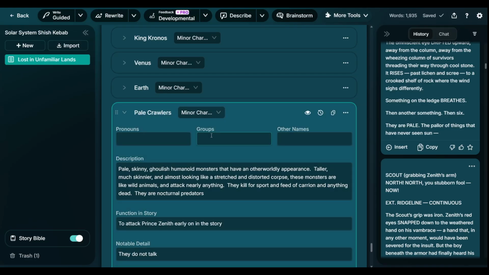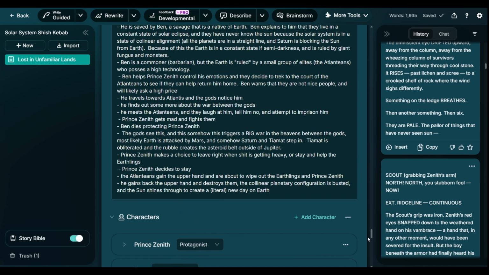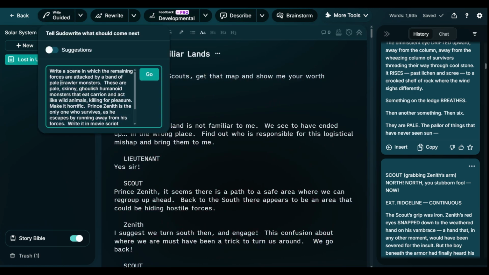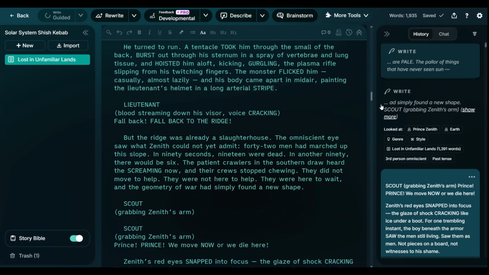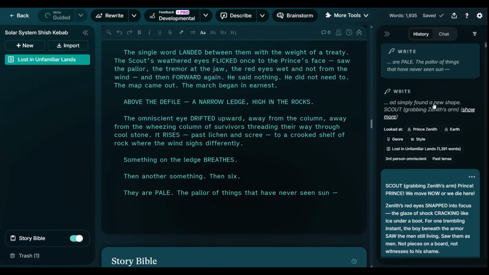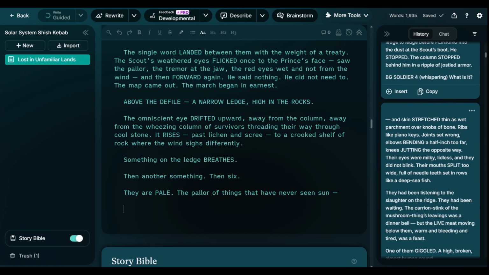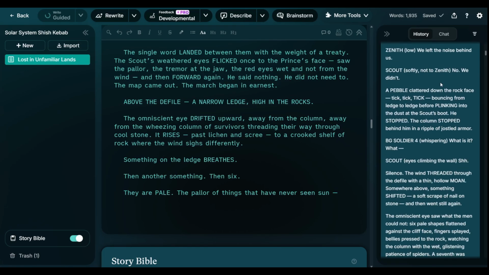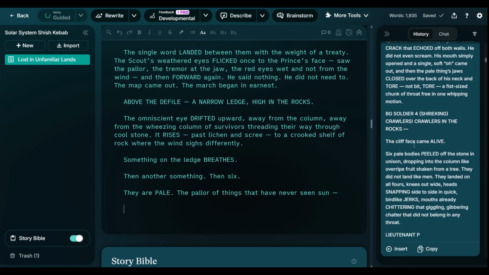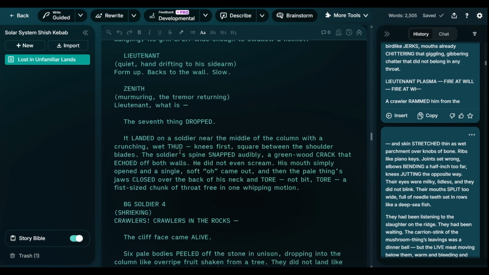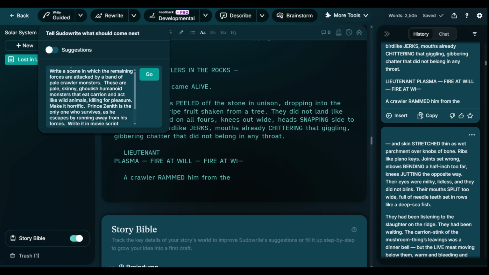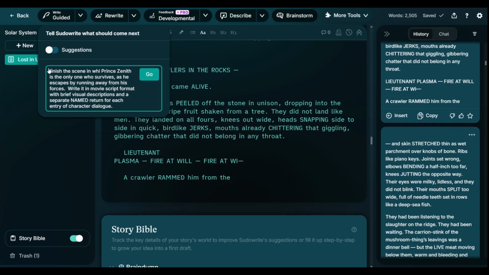And here, I wanted it to write a scene with characters that had not been input into the character list yet. The Pale Crawlers, they are kind of like supporting monsters. So I input them into the character section first, just so that it would have that background. And it wrote the section no problem. It wrote the action sequence where the Pale Crawlers fight Prince Zenith's soldiers, and it pretty much did exactly what I wanted it to do. I edited the scene a little bit later on.